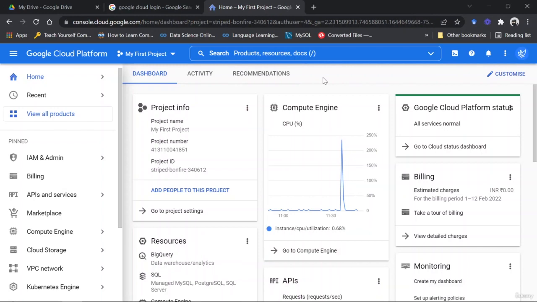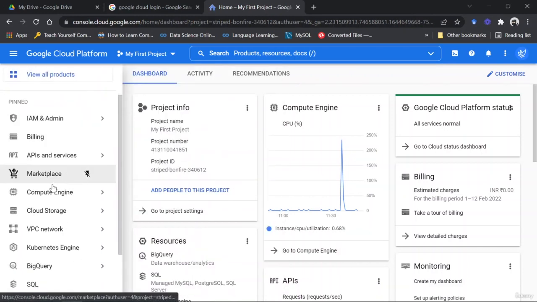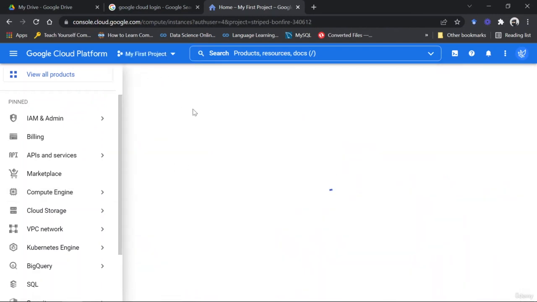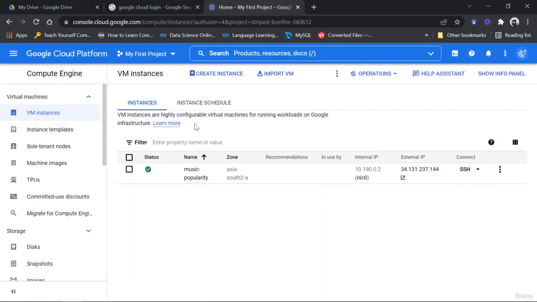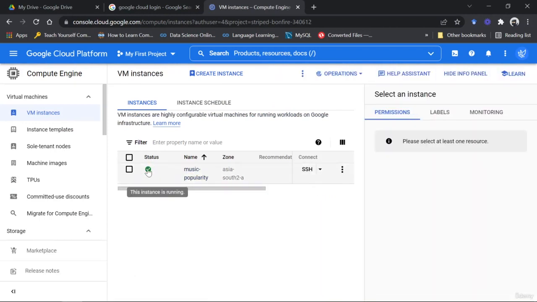Now I've already created one, but just to show how exactly you move forward with creating a virtual machine, the first thing is to go to Compute Engine, then go to VM instances, right? There's an option to create the instance, and we would be moving forward with that. I can see I've already created one, and it is running right now. But we're going to create a new one here.